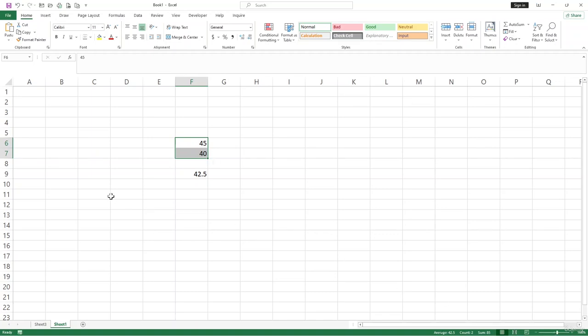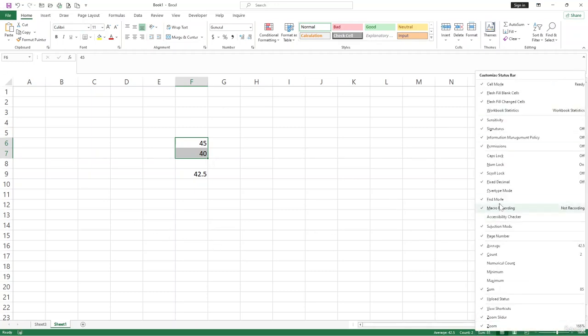You can customize the status bar by right-clicking on it, and you have the customized status bar with different settings. You can just select the options you want to display here. Now here we have the average and count, and now we can see the average. If I use the maximum, now you can see we have the maximum over here.